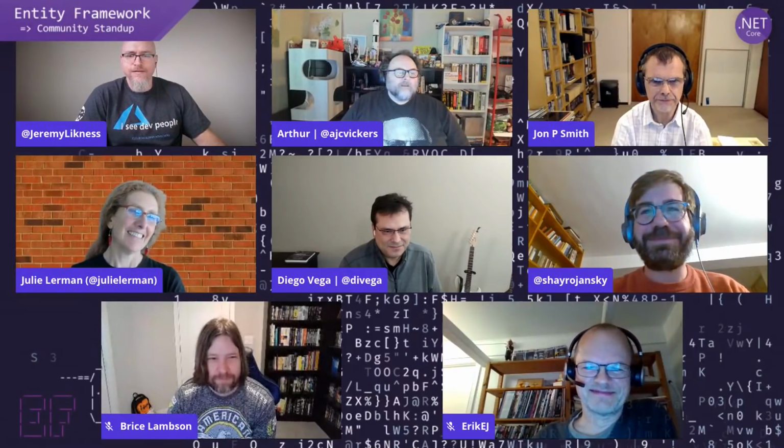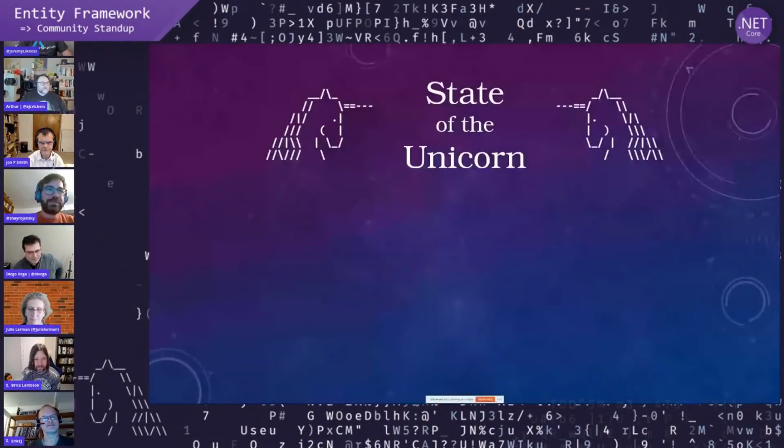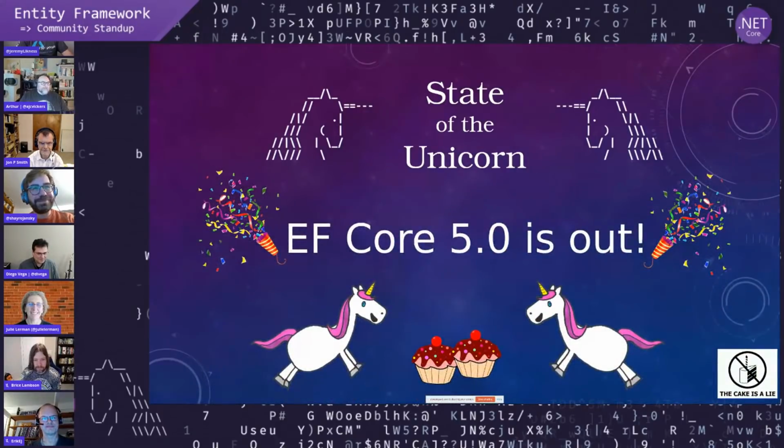Okay, so last time we started doing this thing where we go over the current state of affairs in the world of Entity Framework with this section that I now think is tradition because we're doing it twice, and we're calling it State of the Unicorn. And normally we have links and stuff here, but this time it's basically just celebration. EF Core 5 is out. That is the State of the Unicorn.